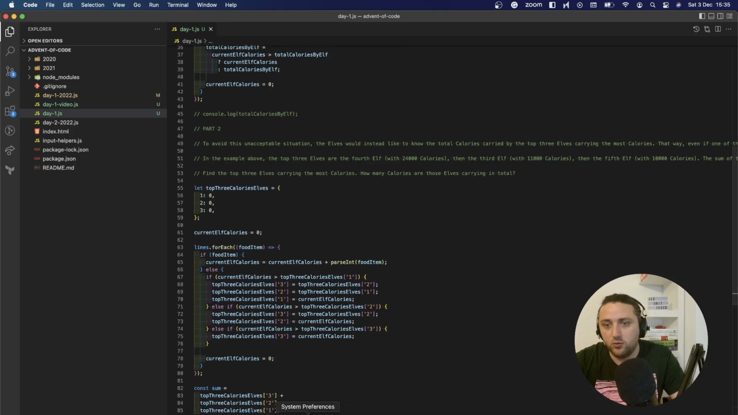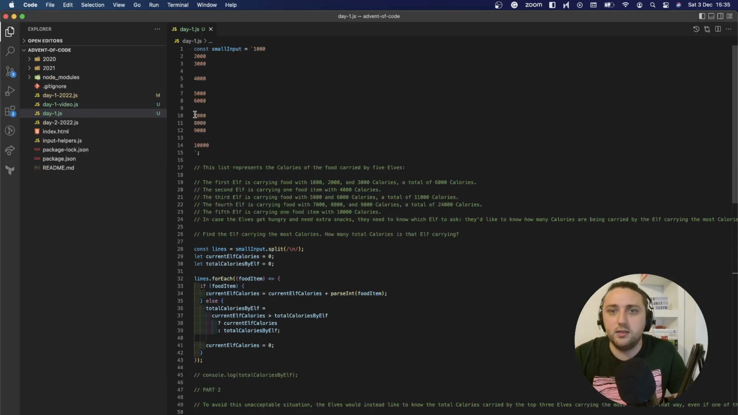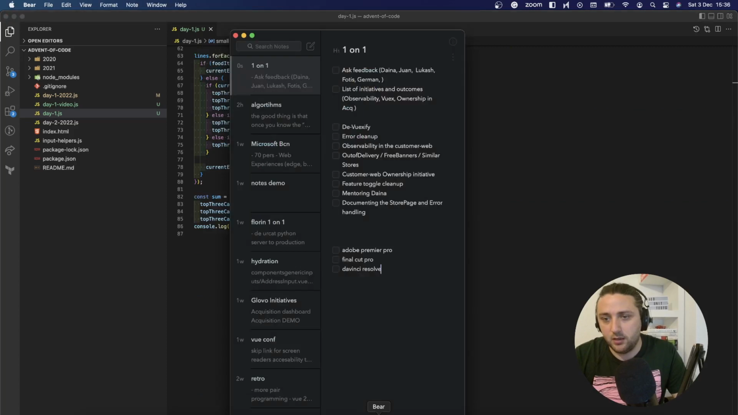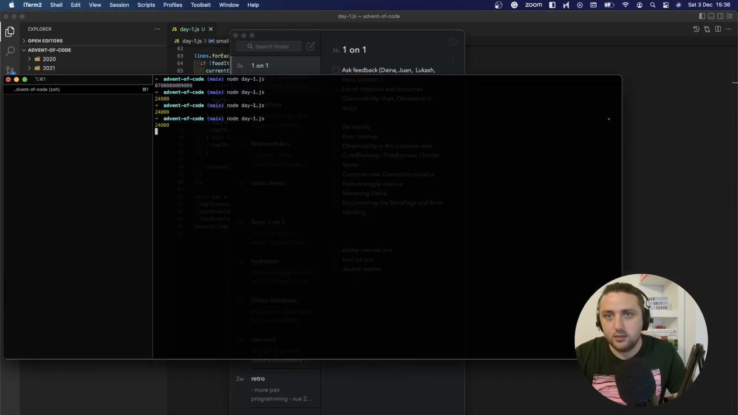And then we output the result. So for us in our small input data set, this would be the first one, this would be the second one, 11,000, and the last one would be the last in top 3. So the total of all of them is 45,000 calories. We can output this.